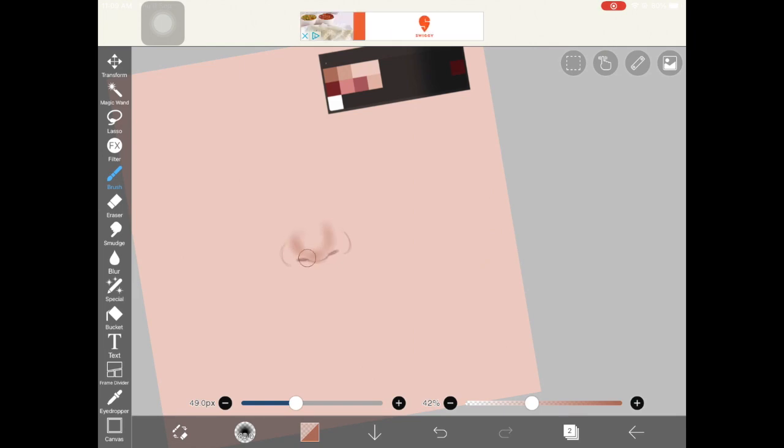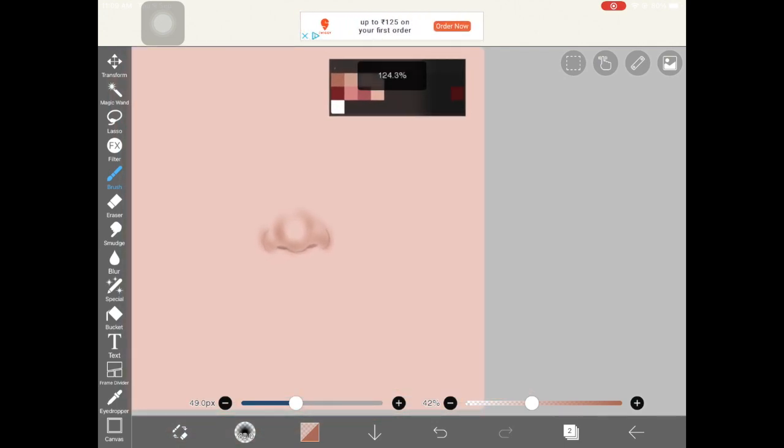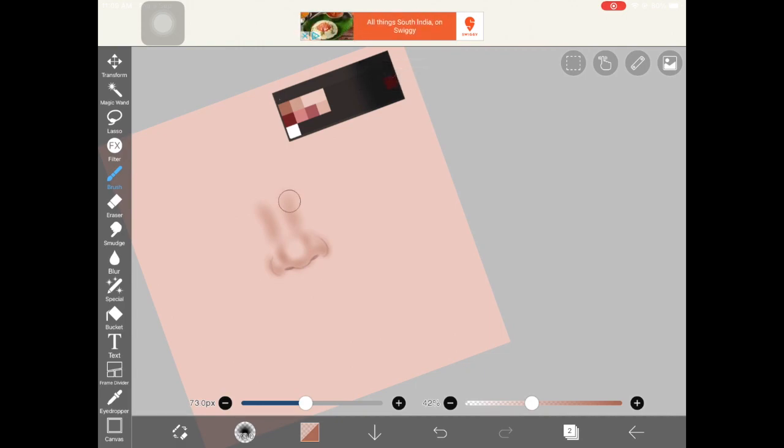So here I'm adding this color which is slightly darker than the base skin color, and what I'm basically doing is I'm just, not really randomly, but really roughly adding this color and creating the whole shape for the nose. Now you can do this step while you are creating a rough sketch for the nose, but I like doing it this way because this way I am also adding shadows to the nose, and at the same time we are creating the whole structure for the nose.